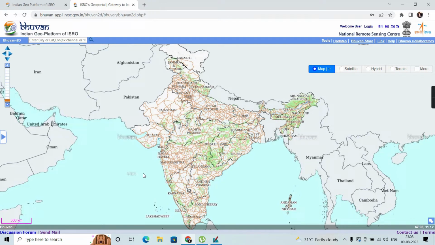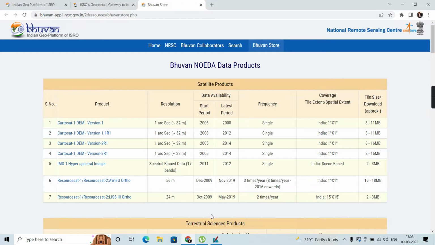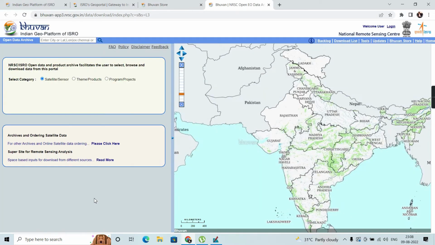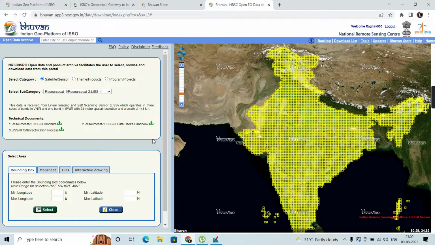The next step is to click on this Bhuvan Store link here. On this page, you can see all the satellite data products that are currently available. As I said already, we're going to download the data from the ResourceSat satellite, from the LISS-3 sensor, that is the Linear Imaging Self-Scanning sensor. This sensor has a spatial resolution of 24 meters, right? Just click on this link here again. As you can see here, these are the places which are covered by this particular satellite.